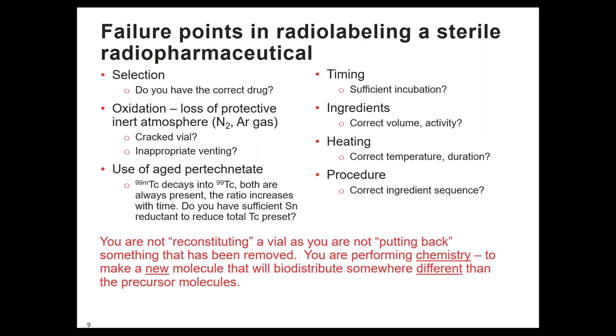I want to point out that when you're making these radiopharmaceuticals, you are not reconstituting a vial because you're not putting back something that's been taken out. Yes, these vials have been freeze-dried and lyophilized where they've removed the water, but they didn't take out the pertechnetate. There never was pertechnetate there. We're adding pertechnetate. We're doing chemistry. We're sharing electrons, doing tin reduction systems to make a new molecule that will localize and biodistribute somewhere different in the body than the precursor molecule.